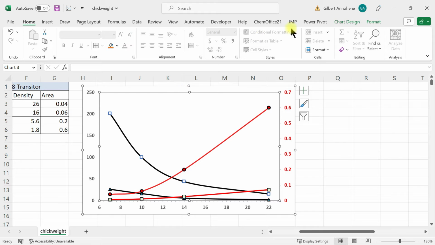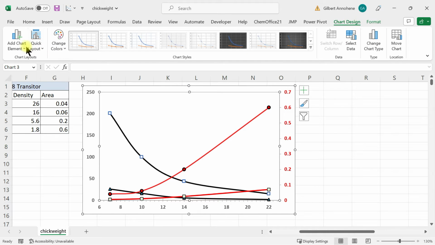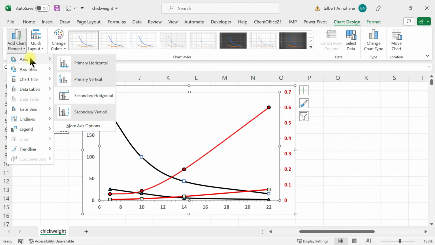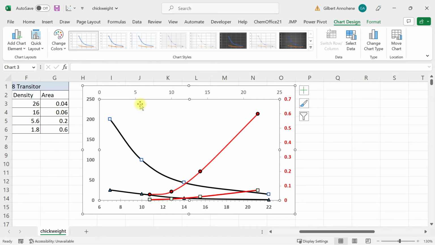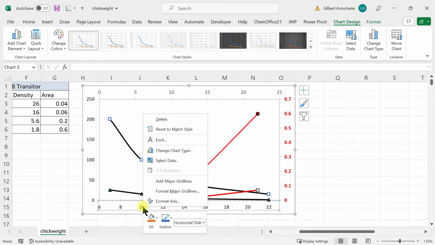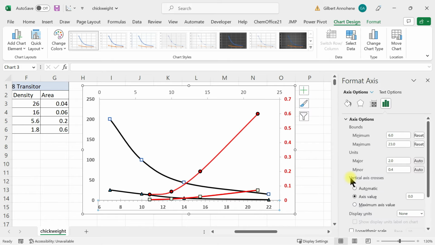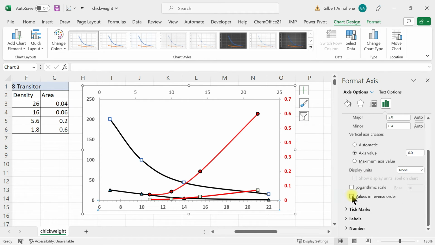So select your graph and then come to chart design and then axis, and then select your secondary horizontal. So now you have your secondary horizontal and your primary horizontal. So select the primary horizontal and then right click and then go to format axis. So under format axis, you want to scroll down and then go to reverse.